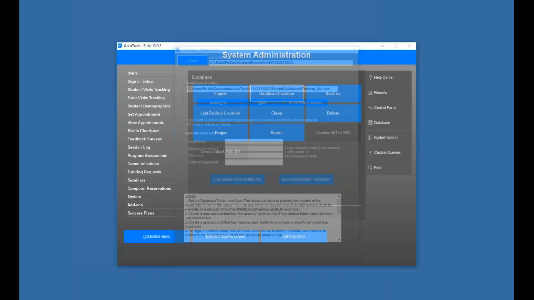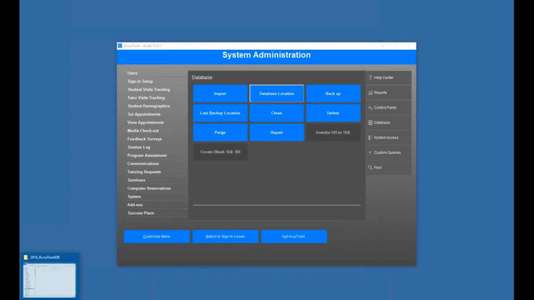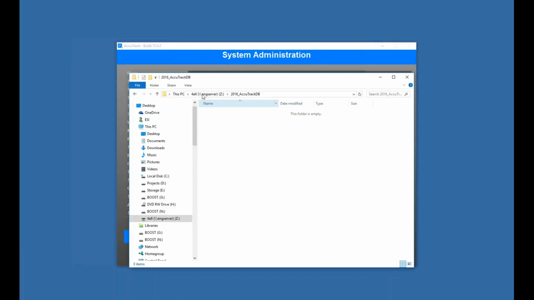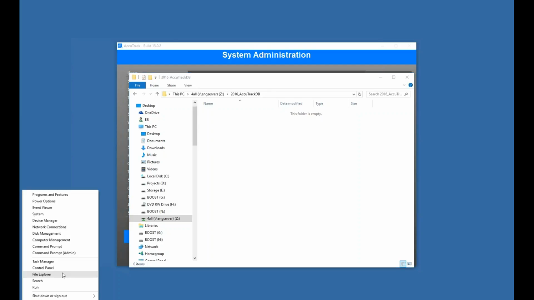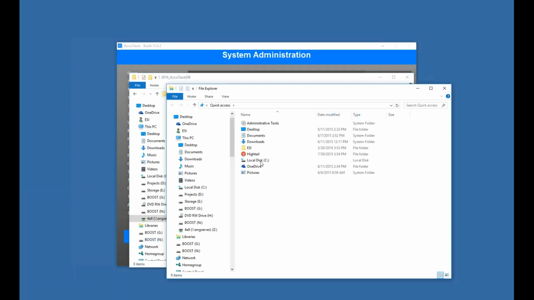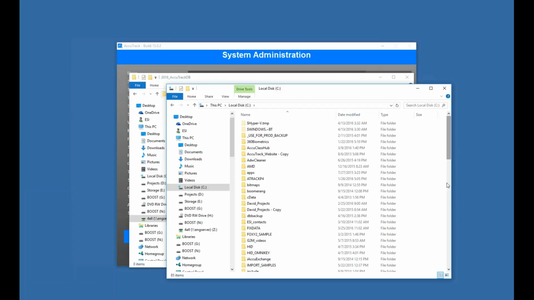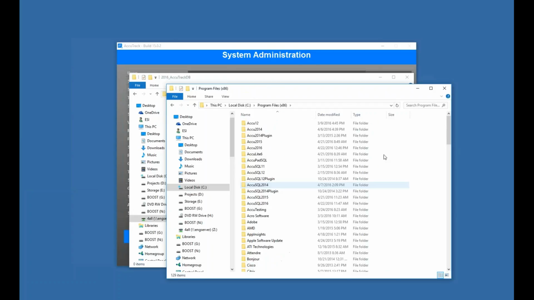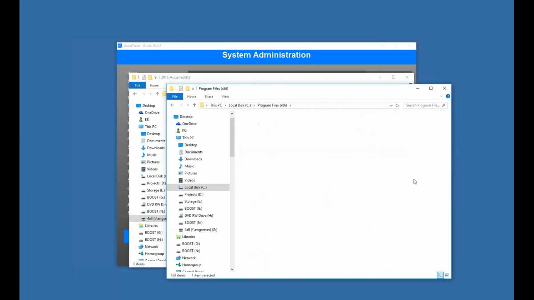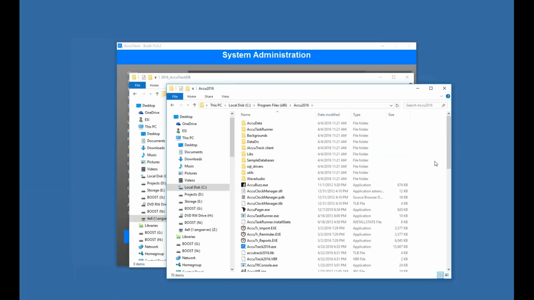Now out here on my network I've got a server called ENG server. I've created a folder out there called 2016 AccuTrack DB. So what I'm going to do now is go get a blank database. And where is that located? It's in the install folder for AccuSQL 2016. So program files x86, Accu 2016 is the default path. And I have an AccuData folder. AccuData is a blank database.